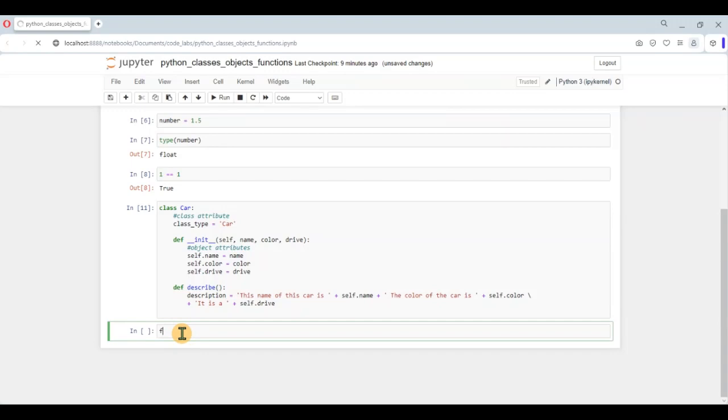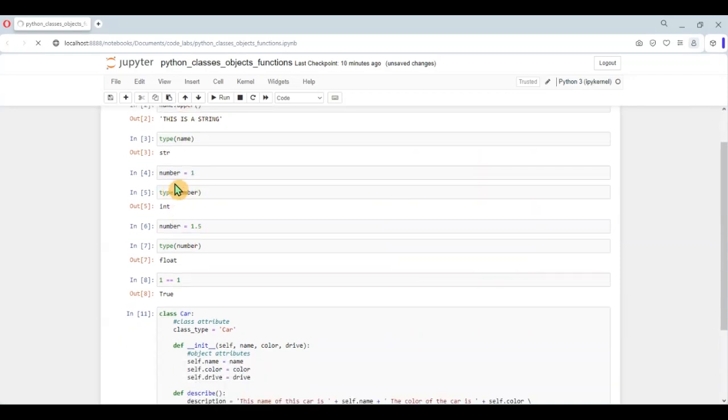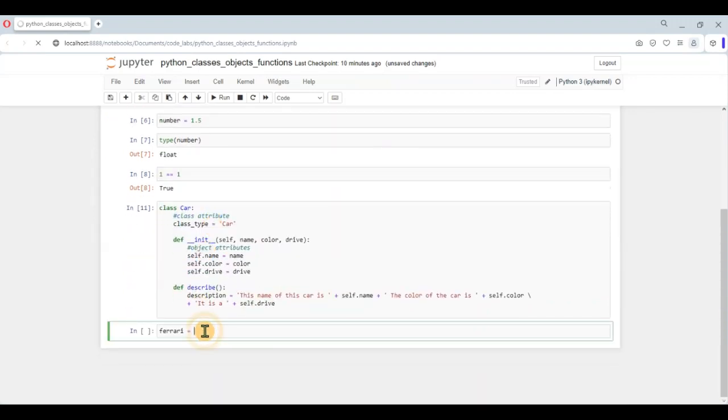So I'll say Ferrari. I'll create an object instance of type class. So an object, the data type of any object is always a class. So remember, as we saw here also on top, string, the data type of this object is the string class. The data type of this integer is the integer class. Always remember this.